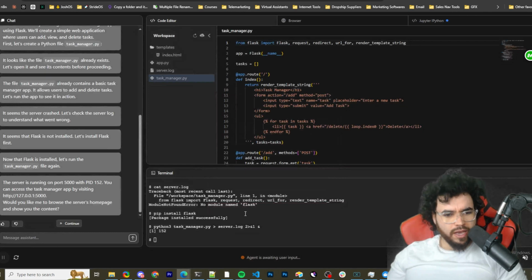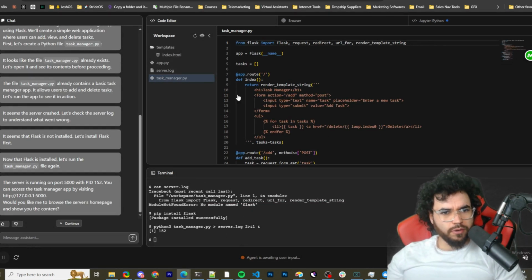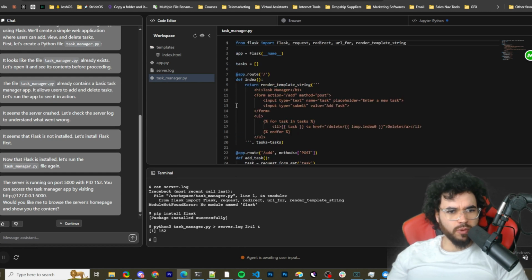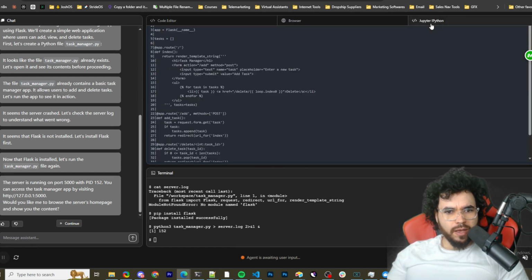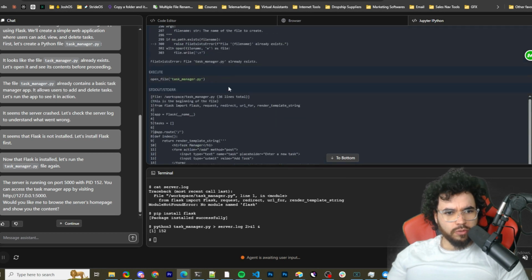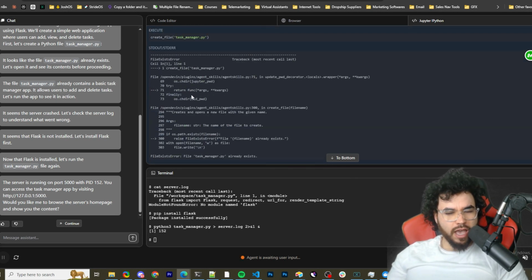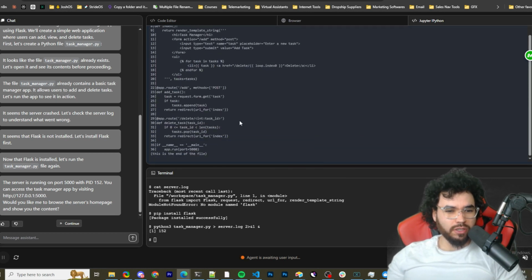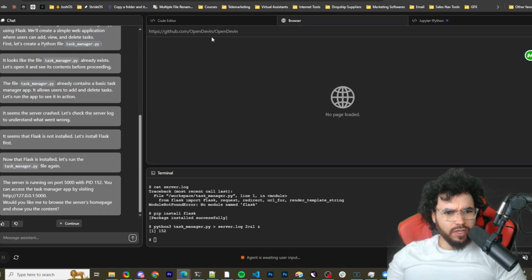Okay, so this is where I encountered an issue before, because it will basically create the code here, which I could obviously just import into an IDE and run myself. But I haven't, and then here's the Jupyter Notebook, which is pretty cool. I really like how it has these functions. It's actually really awesome. The browser right here, basically saying, hey, it's running on port 5000. You can access this. Would you like me to browse the server's homepage and show the content?